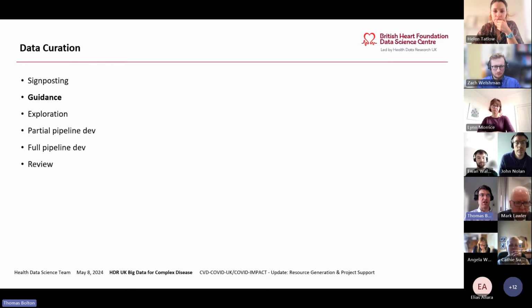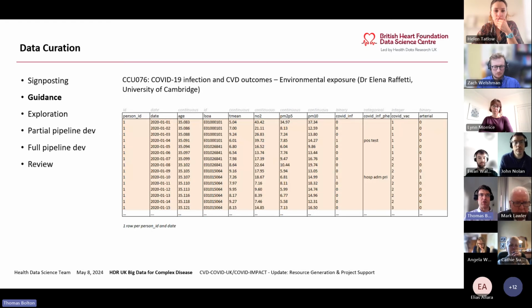We also provide guidance. So, for example, we have a project that's utilising newly available environmental data that's been made available in the SDE. So in this case, the project team knew exactly what they wanted their final analysis dataset to look like. It's shown here with dummy data, essentially to have daily records for each patient to study the interaction of air temperature and pollution with COVID-19 and the impact on CVD risk.